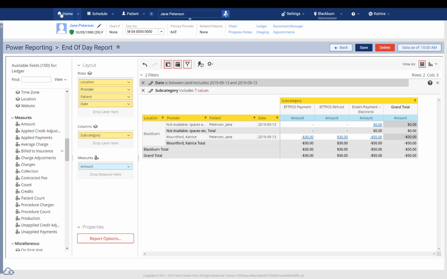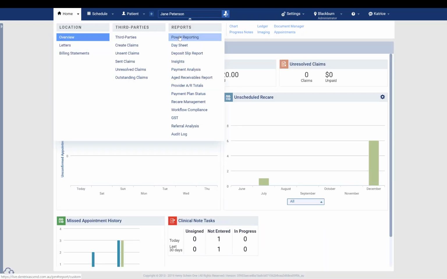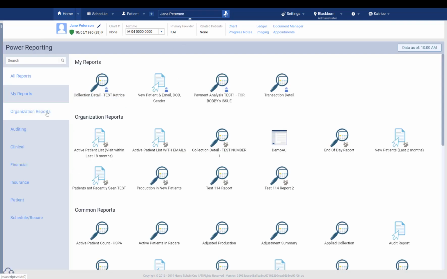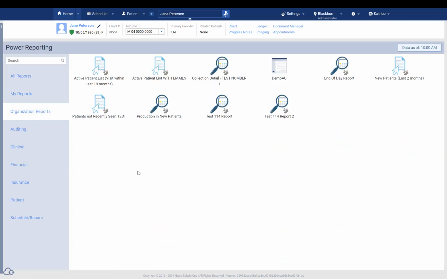So finally, if we head back over to the Power Reporting menu, we will see, if we head under Organisation Reports, that we're going to see the report that I've just saved sitting under there, ready to be used.